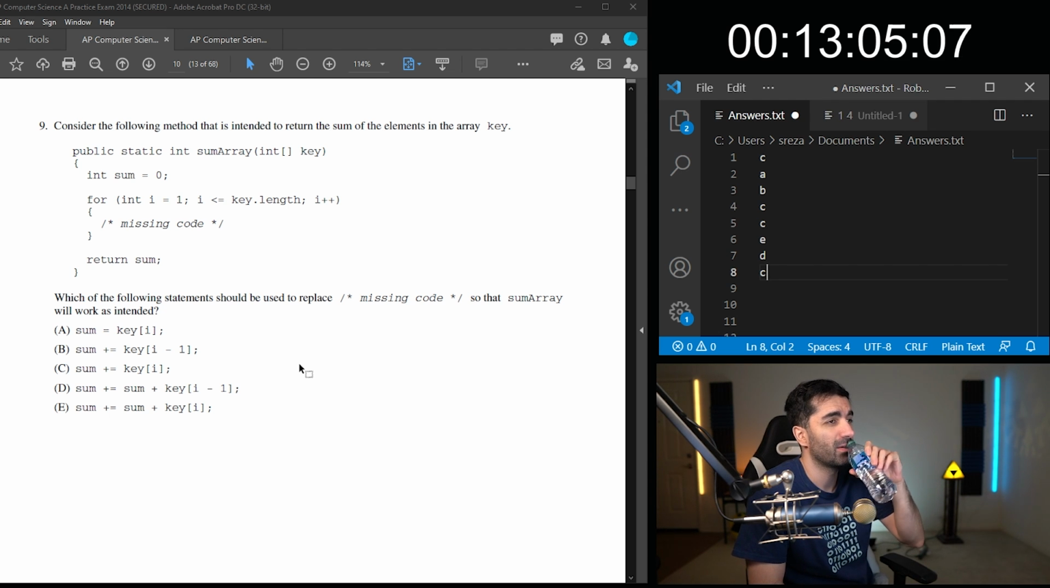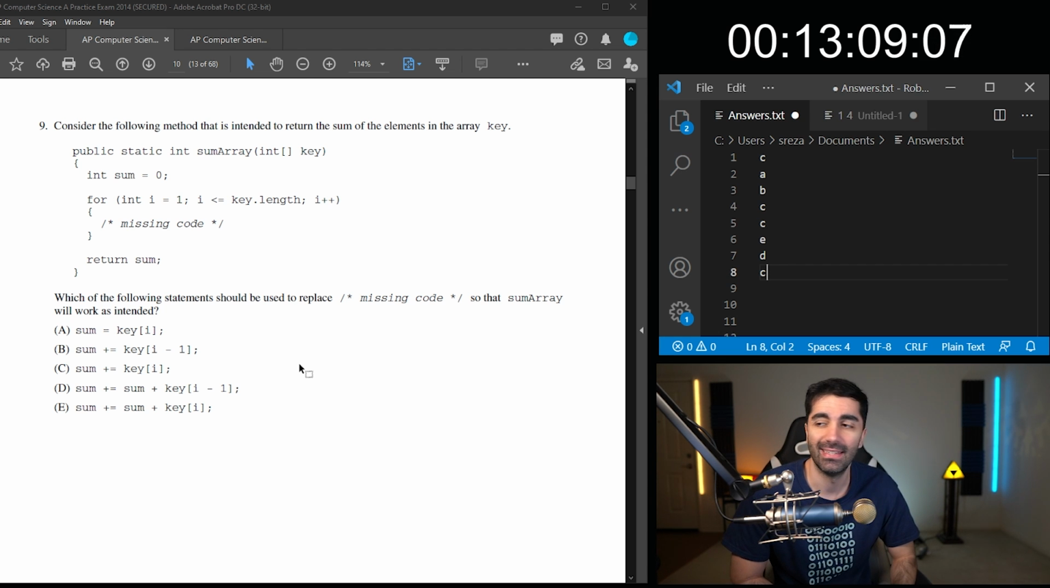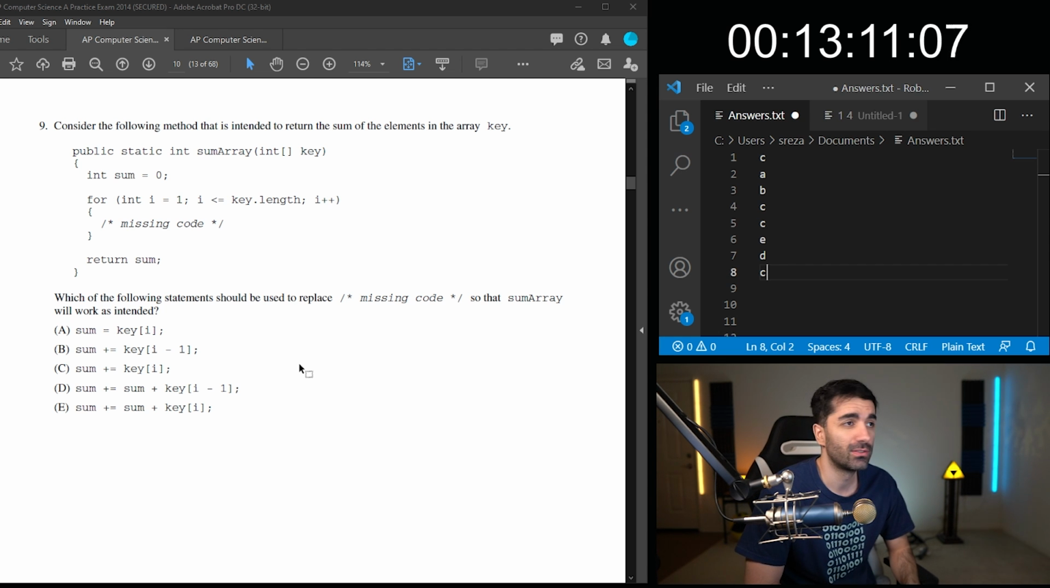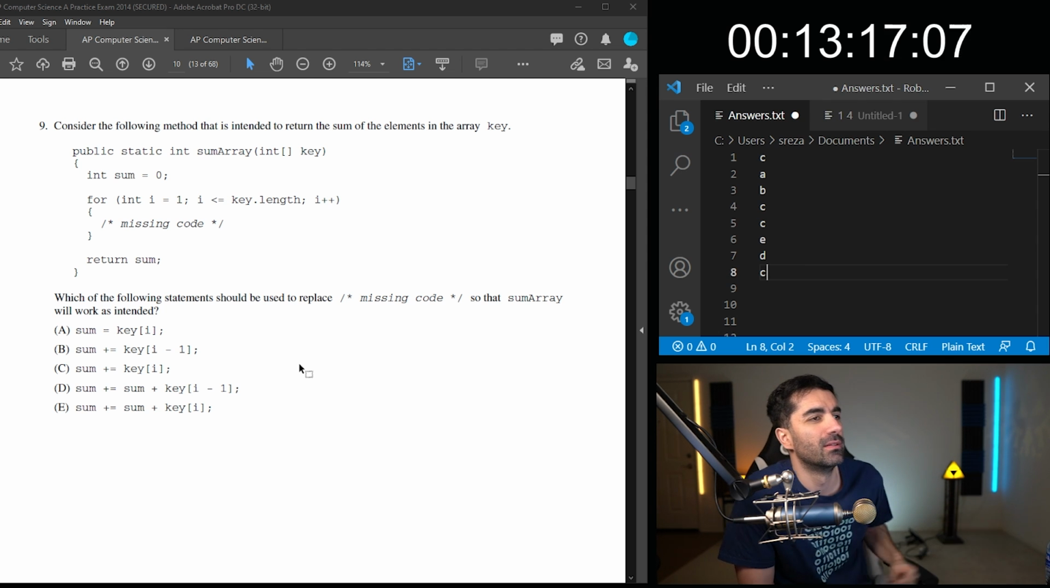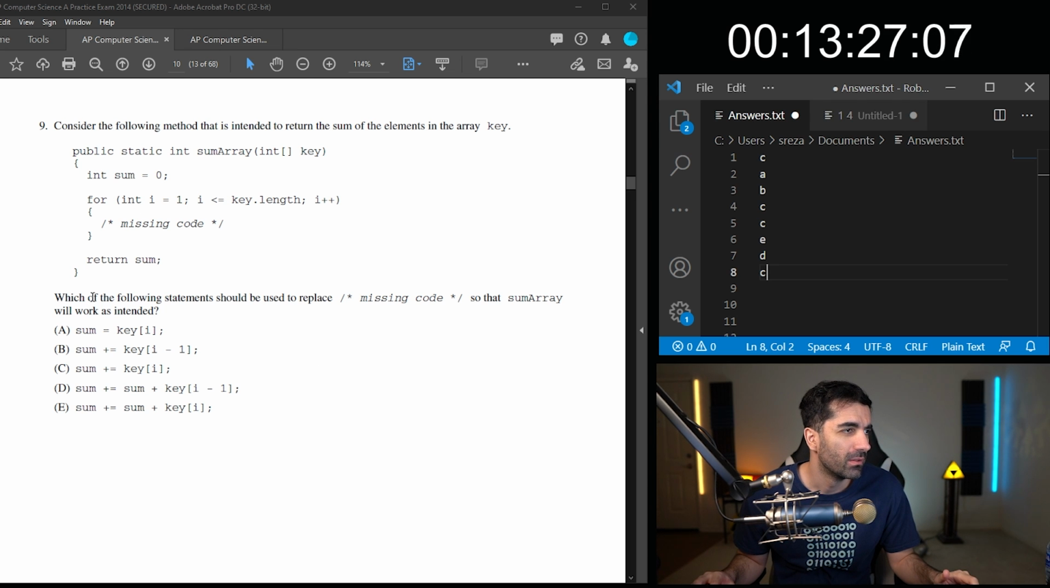Let's see. Consider the following method that is intended to return the sum of the elements in the array key. Hold on, my mind went blank there for a second. Consider the following method that is intended to return the sum of the elements in the array, okay? Which of the following statements should be replaced in the missing code so that sumArray will work as intended?